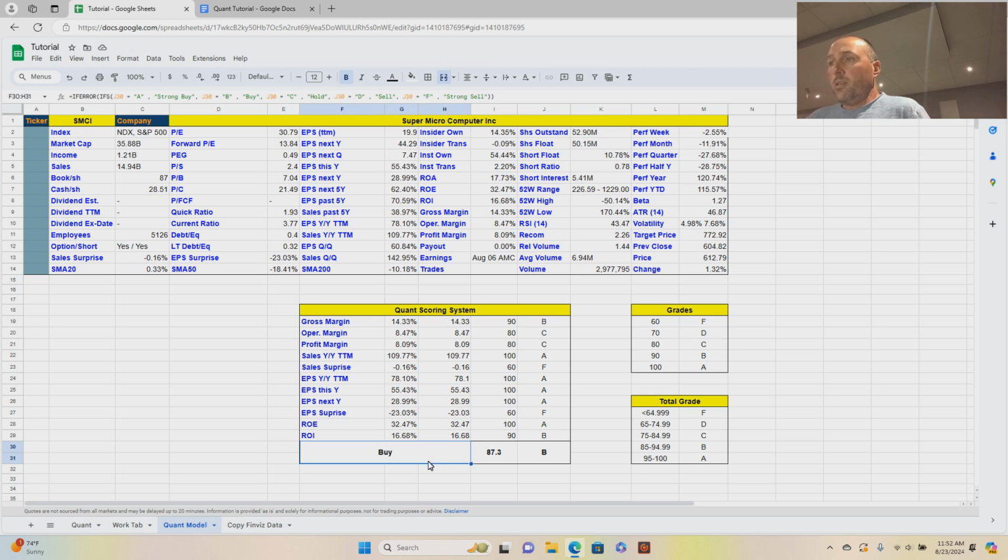So we get a word back based on what it says. The very last thing I'm going to do is conditionally format these to give us colors.